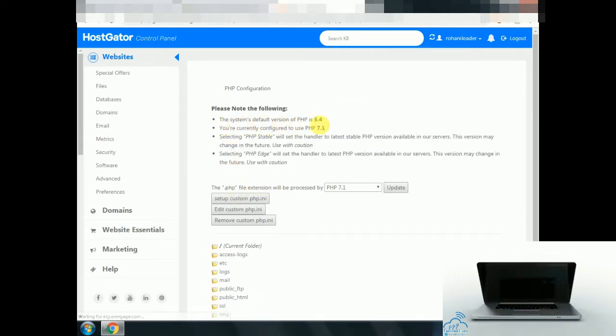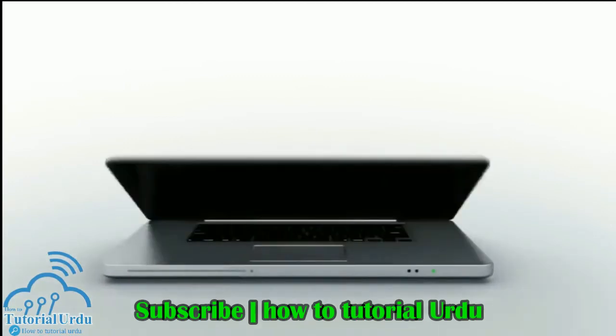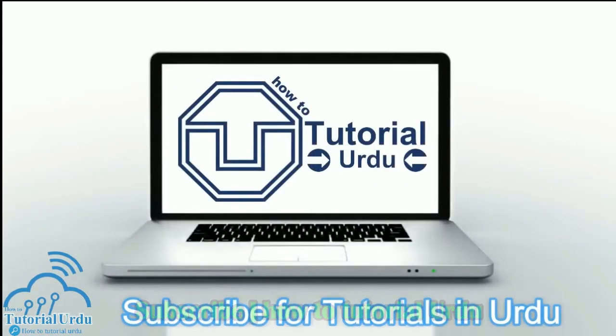Now you can see by default your current configuration uses PHP 7.1. Now update your dashboard.